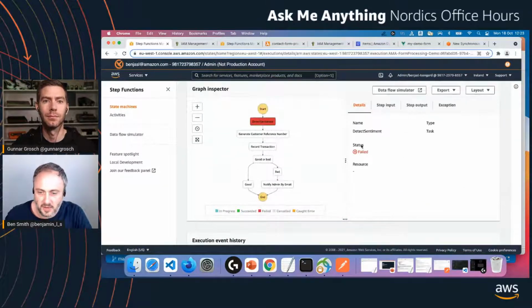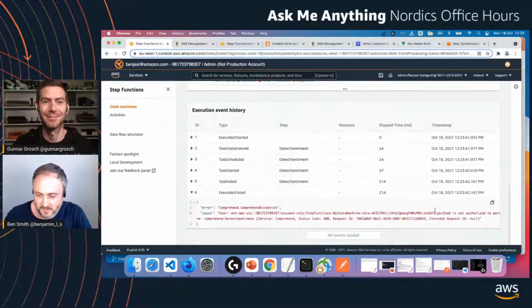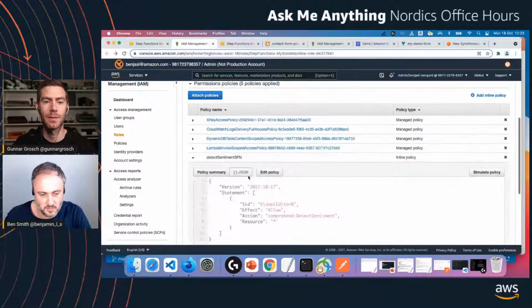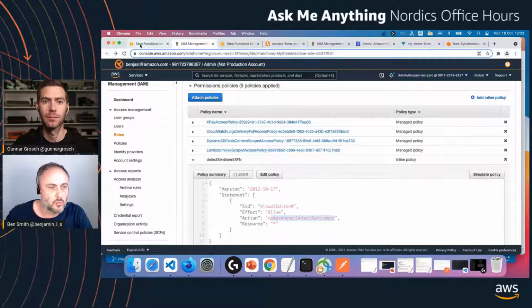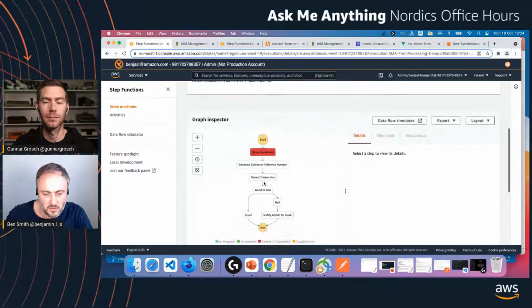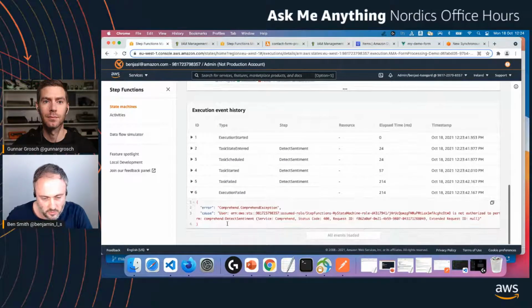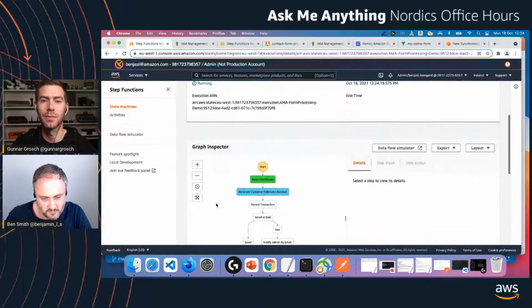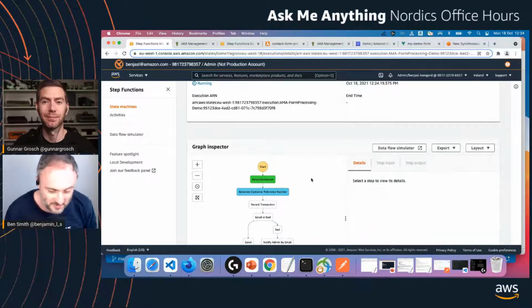That failed again. That's interesting. It's still not authorized to perform. Did I not save it? Perhaps I didn't save it. I've got detect sentiment, Amazon Comprehend, detect sentiment. That should have worked, I believe. Let's have a quick look at that. Execution failed. So it needs the permission for detect sentiment. I did run it again, right? I think so. Maybe I didn't. Maybe I just clicked on the wrong one.